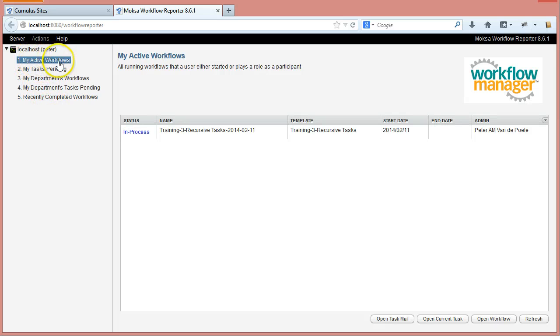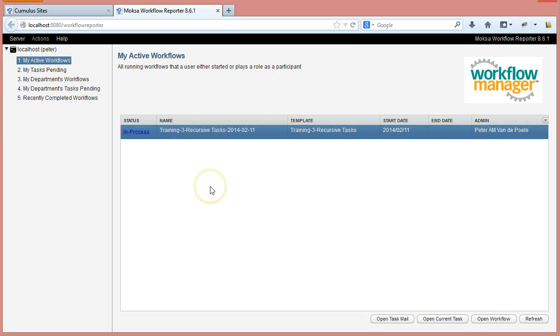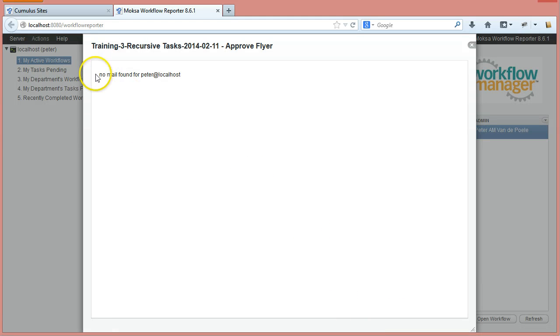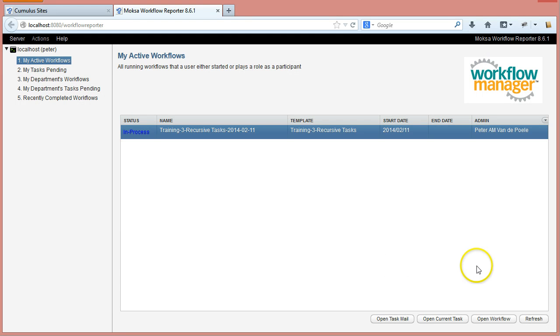However, if I look at my active workflows, I can see that I do see the workflow because I'm the administrator in this workflow, or because I started the workflow. Both reasons for being in the list of this user. So this user can just say open task mail, and he will say, okay, you are Peter, and I didn't find an email for Peter, a task that was sent to Peter, which is correct. This person, Peter, does not perform any tasks in the workflow.